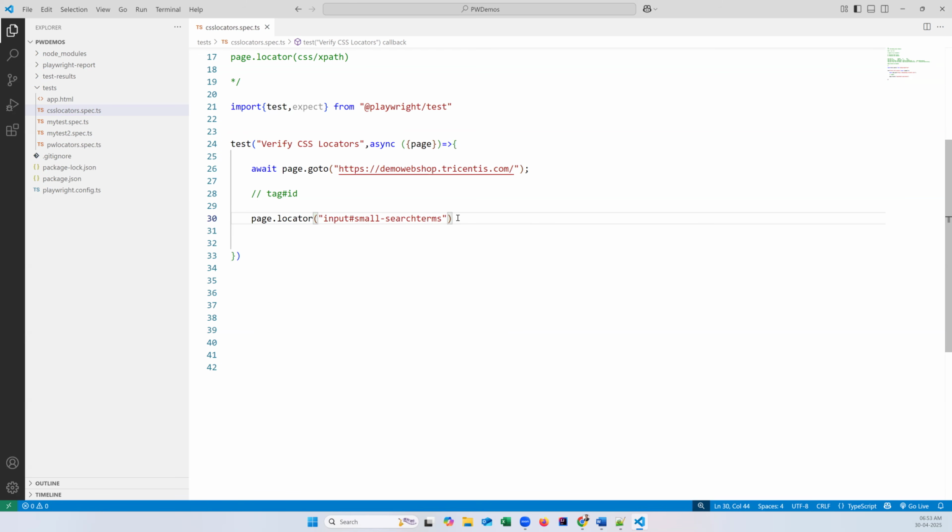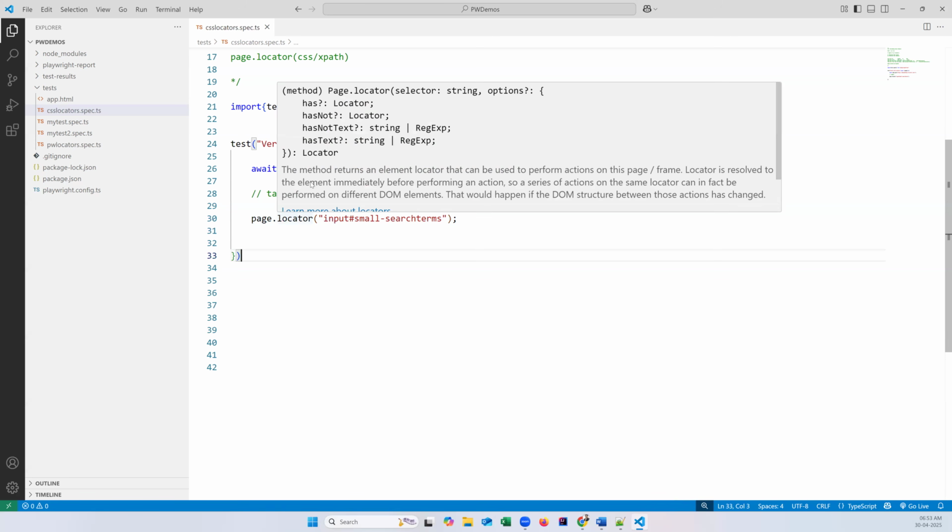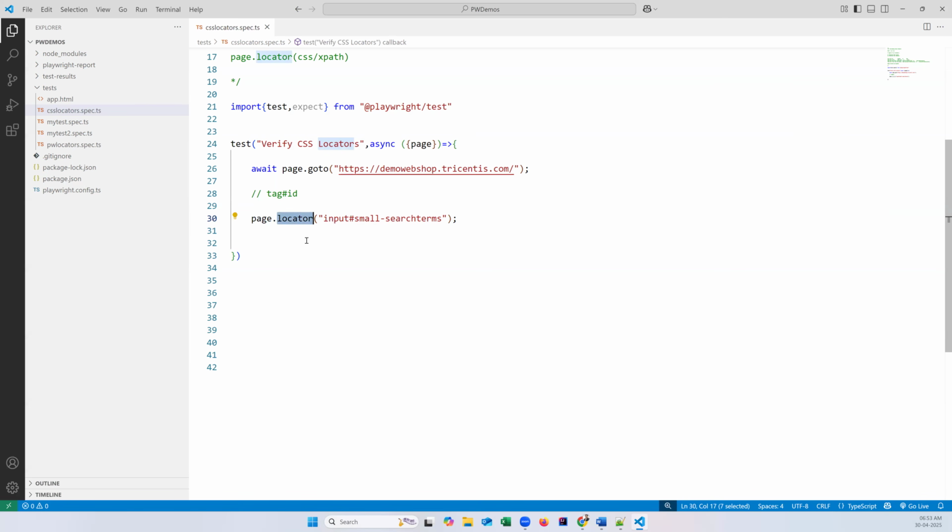So if I just end the statement here, what will this return? The locator method will return a locator object. Will it return a promise or not? This won't return any promise. Okay, the locator method won't return any promise. Why? Because it won't perform any action. It is just identifying the element using the CSS which we provided. So we can store that in a variable itself.